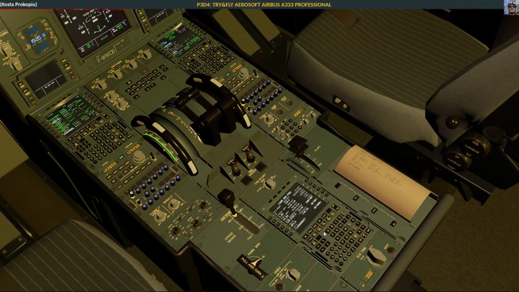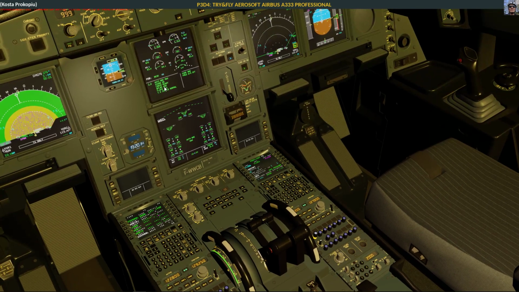Takeoff config, and so let's go to the before takeoff checklist. Flight controls are checked. Flight instruments checked. Briefing is confirmed. Flap settings, config 1. The V-speeds set, ATC set, ECAM memo. Takeoff, no blue. Cabin crew is advised. Engine start selector is normal. And the packs are on.